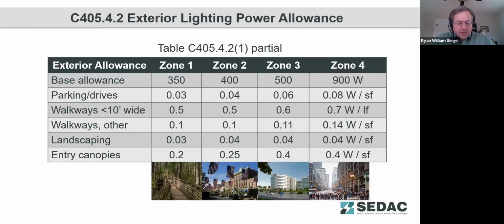So, something else to check is to make sure that we do have the right zones specified for exterior lighting, because the budget for exterior lighting power changes depending on where you are. Very few projects are carried out in zones 1 or 4. Zone 1 generally tends to be things such as state and national parks, and zone 4 on the other end of the spectrum is major commercial within major metropolitan cities.